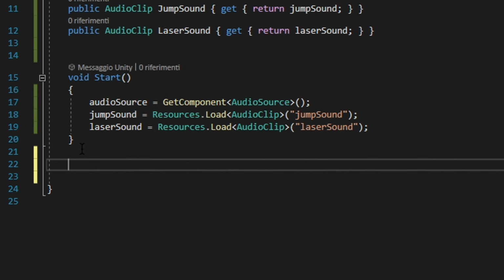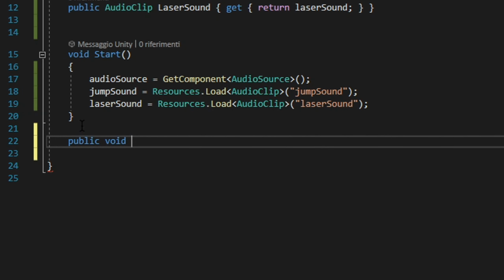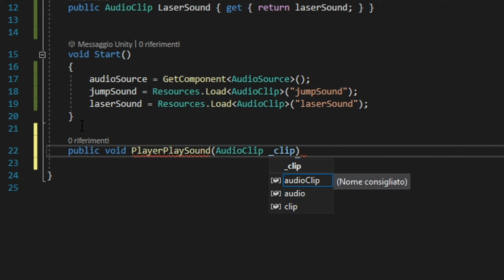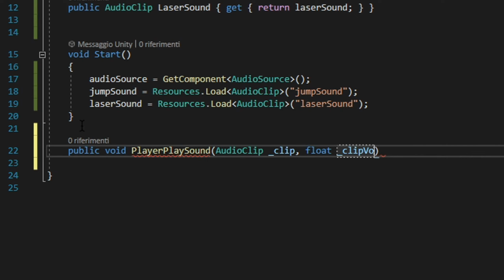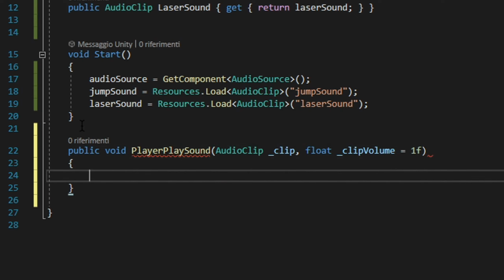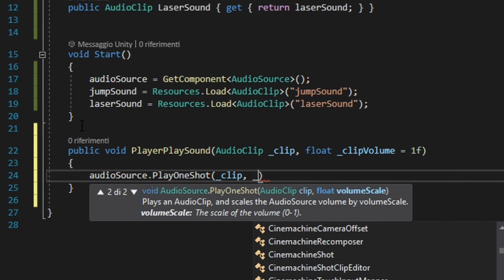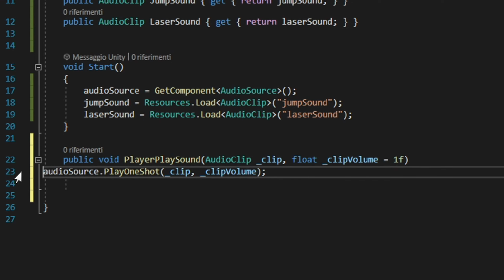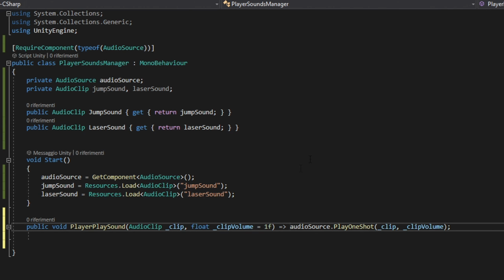After this, let's make a public method that we will call whenever we want to play a specific sound. Let's add 2 parameters. One is for the name of the clip and one is for controlling the volume of the sound itself. Now what we have to do is very simple. Inside of this method we will call the method PlayOneShot of the audio source, putting as parameters the clip we want to play and the volume. And since this method we created has only one line, we can change the syntax to make it more readable.